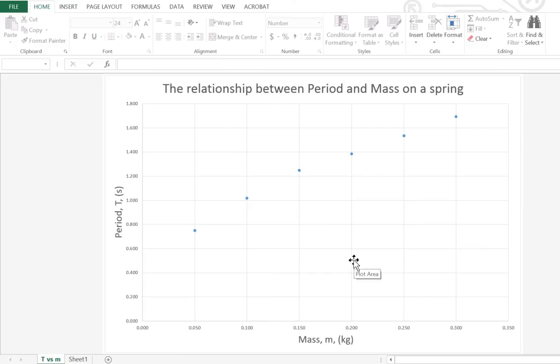At this point, you do not need to put a line of best fit through or anything like that, but very clearly from the shape of that graph, I can see that this is a square root relationship. In the next video, we'll look at how we can transform the data in order to get a straight line graph, and then from there we can work out the relationship, the equation for this relationship.